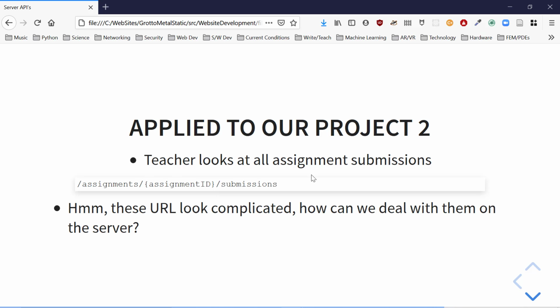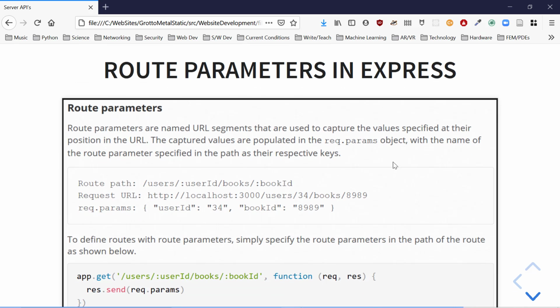These URLs are starting to look complicated. These REST things, I mean, these naming conventions make sense to me. But aren't these going to be a pain on the server? Wait a second. We went over this in Express. Express has route parameters. It's all set up to do things like users, user ID, here's the user's books, here's the book ID. It's got stuff specifically designed to extract that out for us into a nice JavaScript object. Can't get nicer than that.